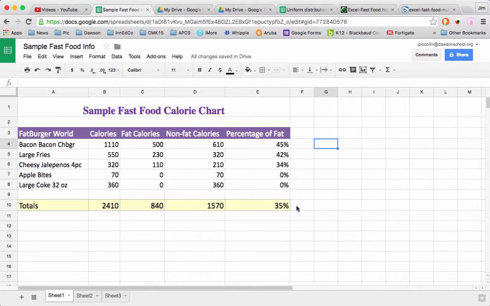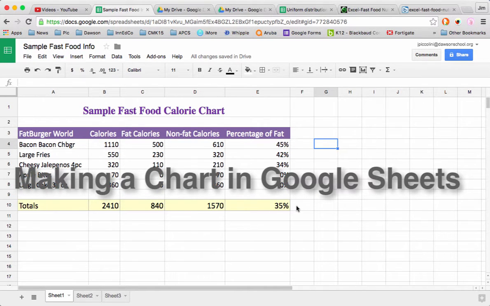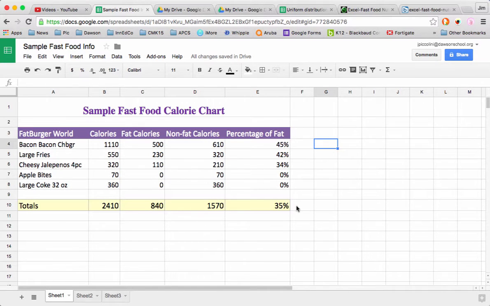This video will describe the process by which you can take data in a spreadsheet in Google Sheets and make charts from it. First thing you're going to need is some data in your chart, which generally will mean you need to do some research. In this case, I have pulled this fast food data from a sample site for education. Let's start by going through the steps.